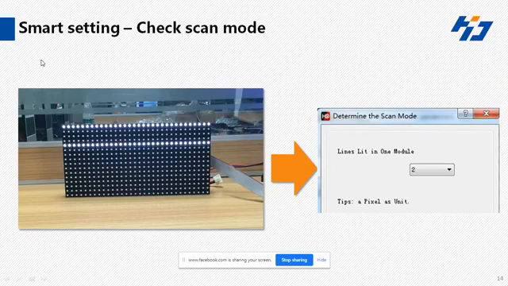Now it is saying to determine the scan module. In the next step, when you click next, it again asks how many lines are lit in one module. Again you have to tell it how many lines you can see lit in one module. As in the picture you can see there are only two lines, so you just have to select two here.